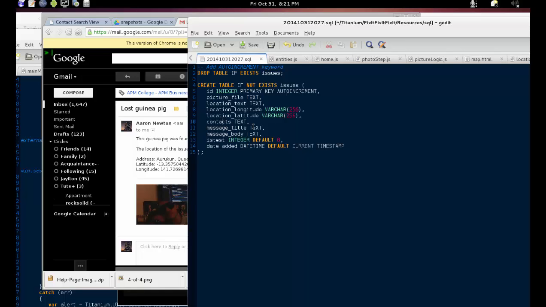Anyway, the message title is the subject line and also that line that appears on the home screen for each issue. Message body is what you see here. It's the message body of the email. That only stores the first bit here: the guinea pig was found. It doesn't store the location information. That's actually normalized into these fields.